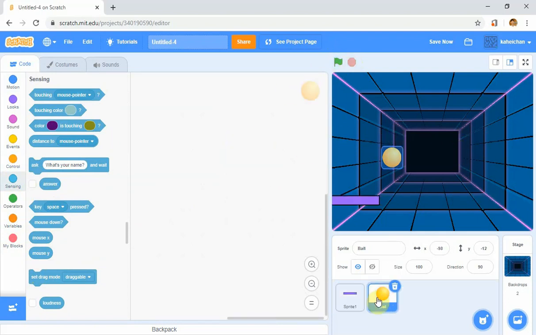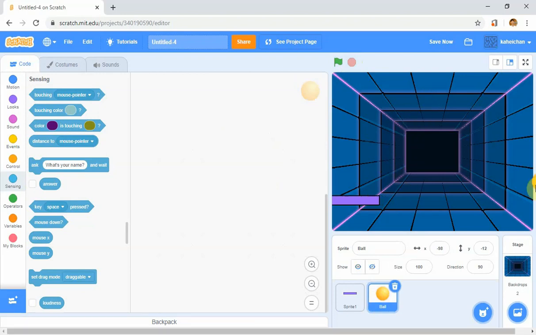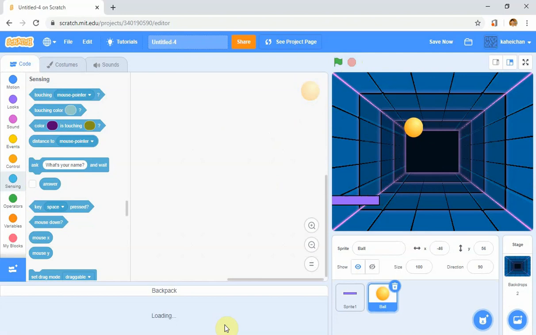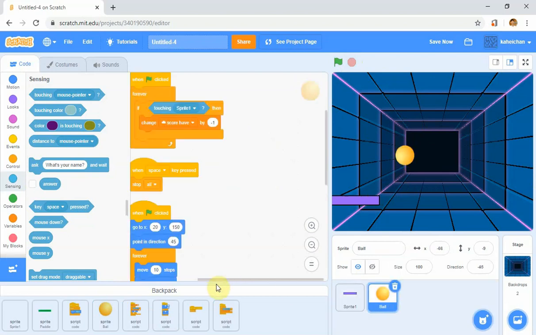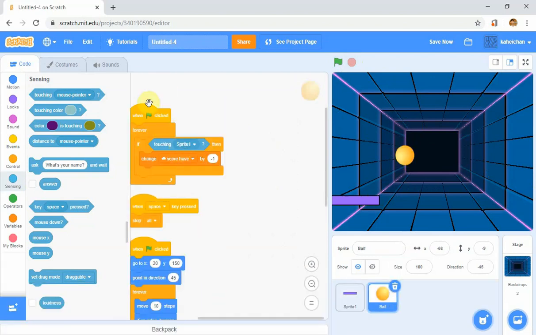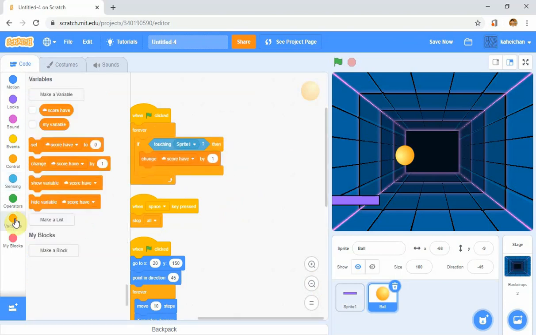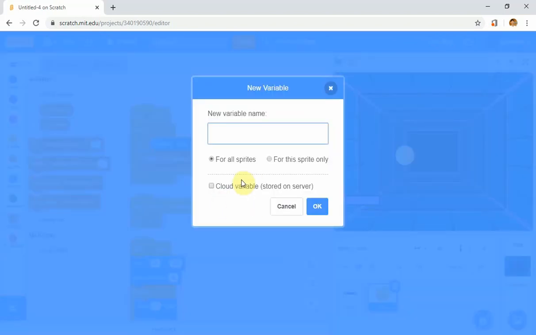So for the ball, it needs to bounce, bounce, bounce, right? I've got an example of the ball in this Scratch backpack. You can copy it if you like. When flag clicked, forever, if touching sprite 1, change score by -1. Okay, it's a bit wrong. It should be by 1. Where does this block come from? Variables. Easy. You make a variable called score.